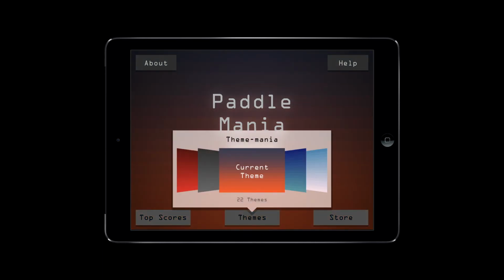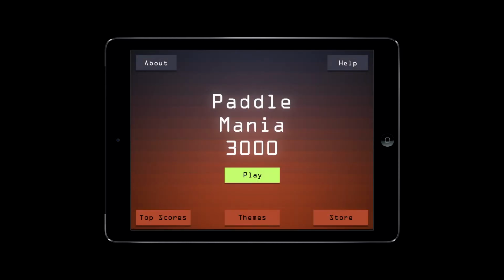So now we know that if we press About or Help or Top Scores or Store, it's not going to give us the About popover or take us to Help or show us the top scores or go to the store. It's just going to close the popover. And the button that you use to open the popover, the Themes button, should remain active. It shouldn't become disabled. And pressing it again should close the popover or dismiss the popover.